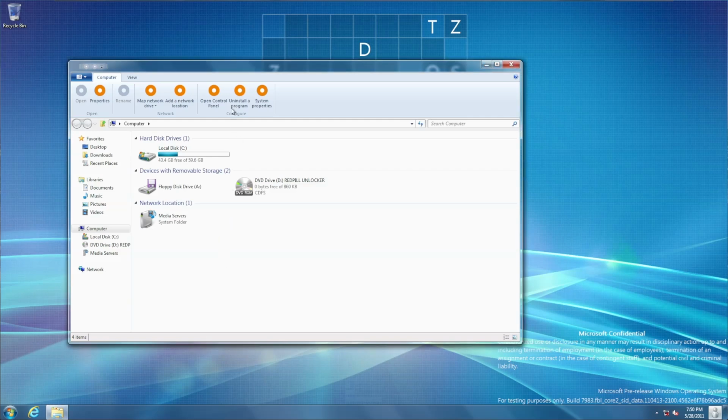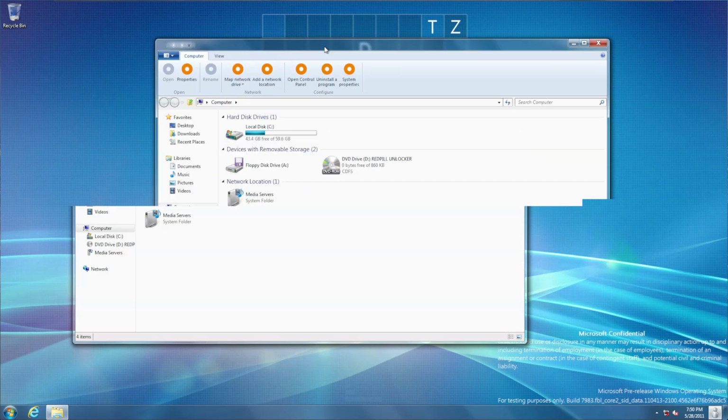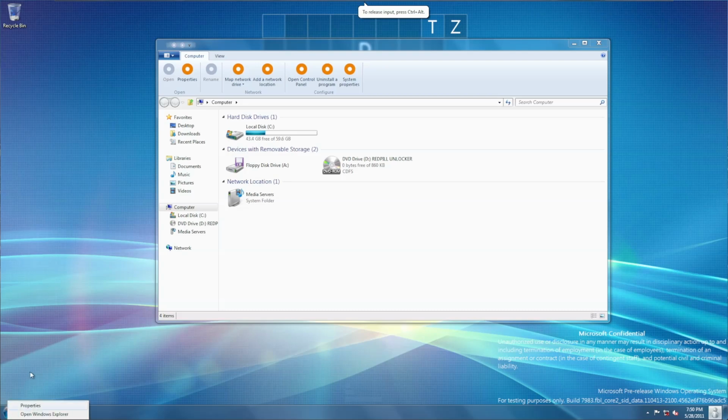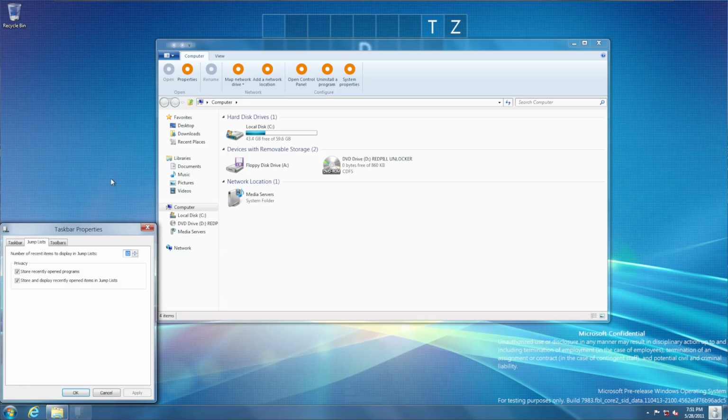Alright guys, I don't think the task manager is opening. I think the task manager literally doesn't open. I don't know. Alright, come on task manager, you got this. Okay. Yeah, that's strange.